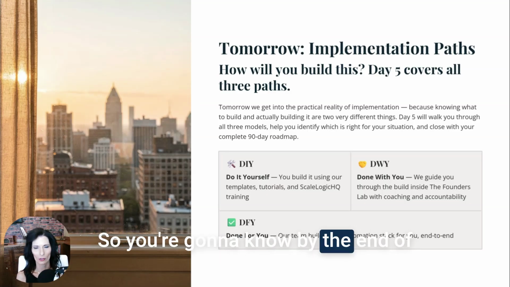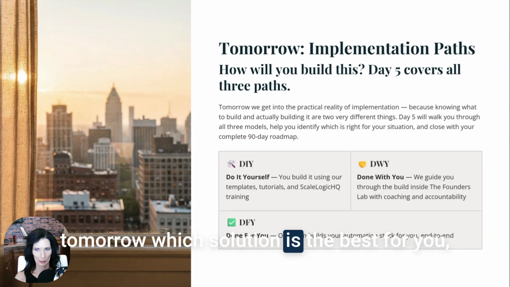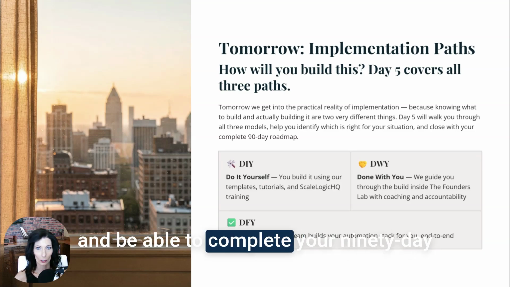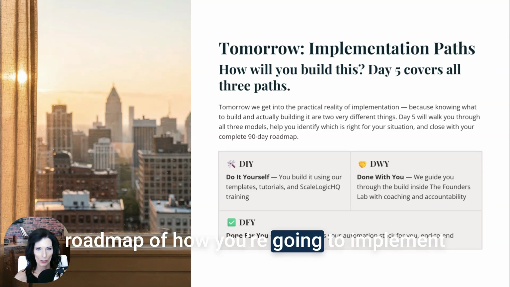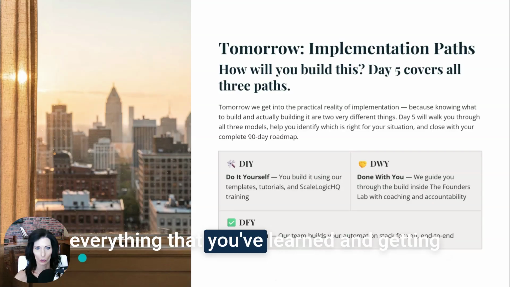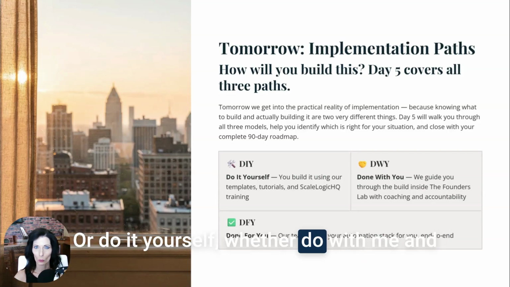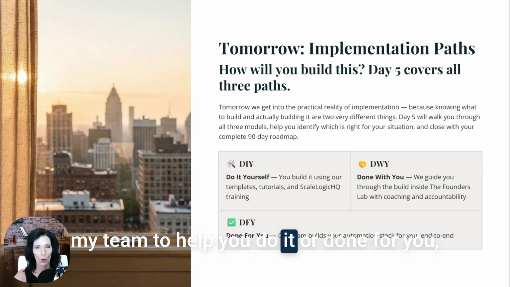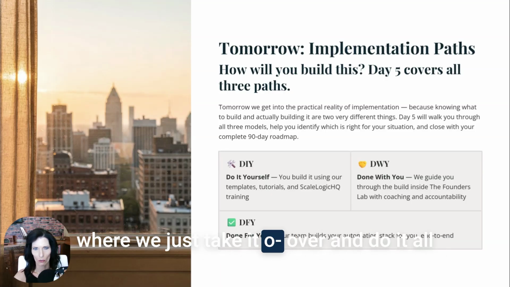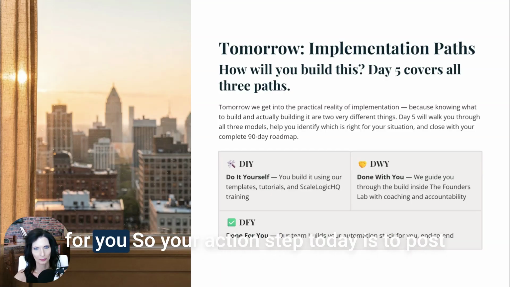So you're going to know by the end of tomorrow which solution is the best for you, and be able to complete your 90-day roadmap of how you're going to implement everything that you've learned and getting your tech stack in place, whether you do it yourself, whether do with me and my team to help you do it, or done for you, where we just take it over and do it all for you.